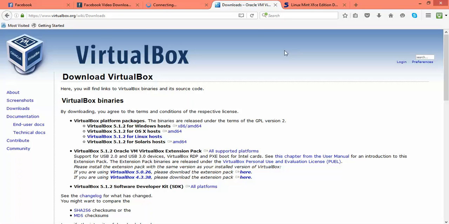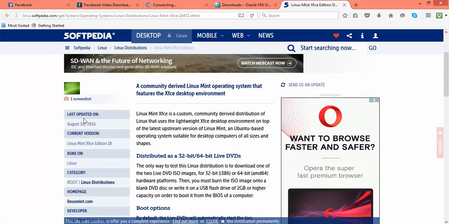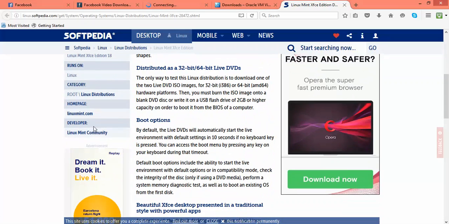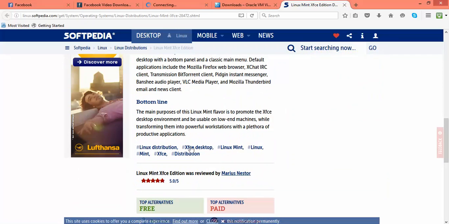After downloading and installing VirtualBox, you need to download the Linux Mint Xfce edition. You can download it from this website. If you click on this download link, it will be redirected to your download page, and it will start automatically. About the description, you can read here. We can see this has been updated on 1st August 16, that is today itself. You can see the home page and the distribution categories, everything is there. Scroll down to find more about this, and download it, which I have already downloaded.